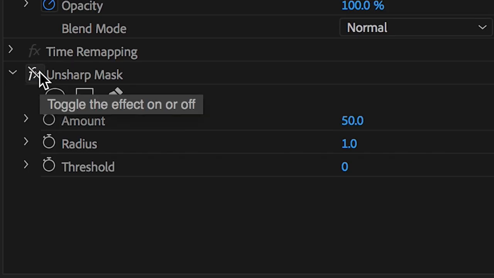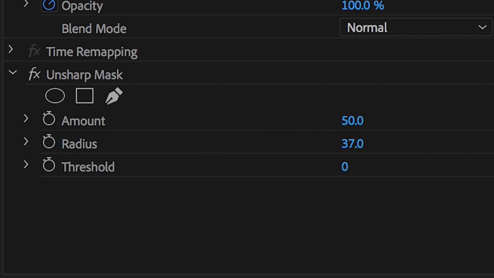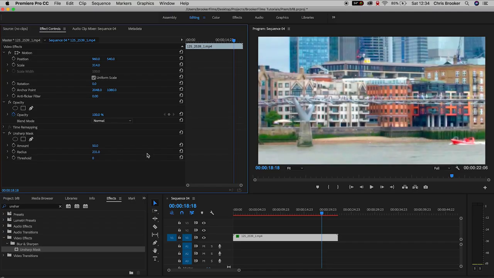Now let's move down from amount to radius, and if we pull the radius all the way up to around 200%, you can see it's adding some extreme contrast to the video, which looked a little bit too ugly. So again, you want to pull this down to a much smaller number.